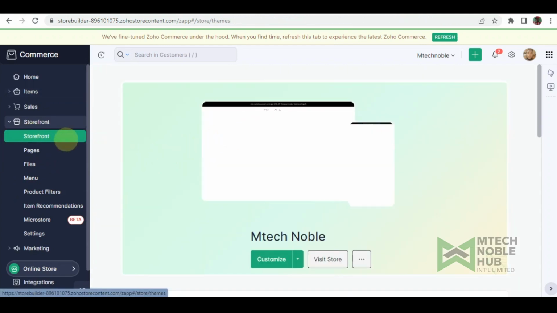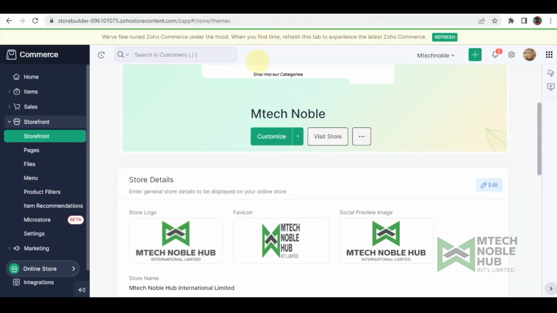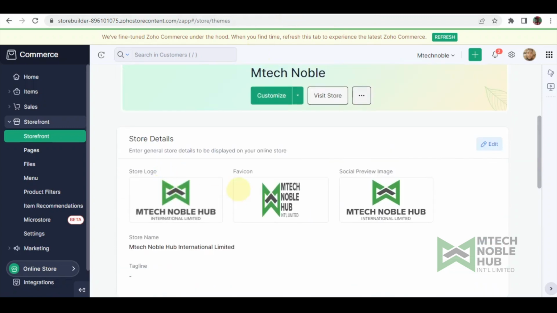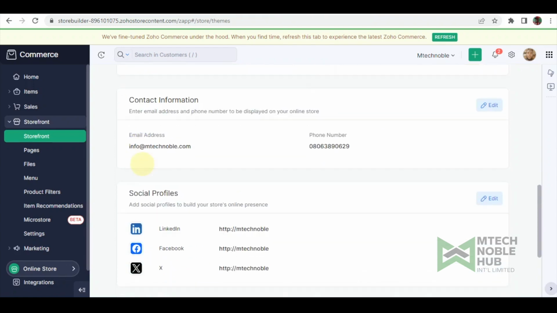and there are other things you can just add. So when you come to storefront, you can always visit store right from this place to have a peek of what is going on. Let me just click on visit store so that I'll kill two birds with one stone. All right, so right here you can also add the logo for your store, the favicon that you want to be displayed on your store, and some other things that you might be needing in your store.